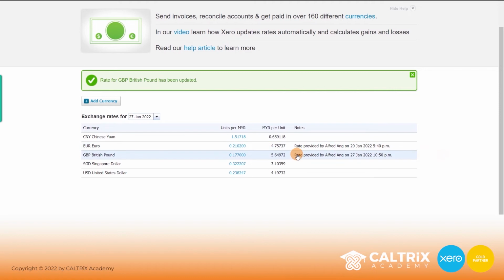You can see the rate provided by the username on this date and also this hour. And that's how you manage your currency.